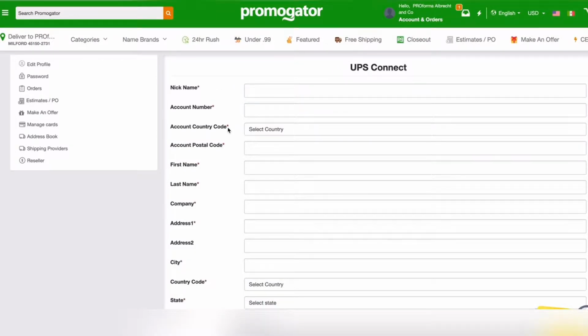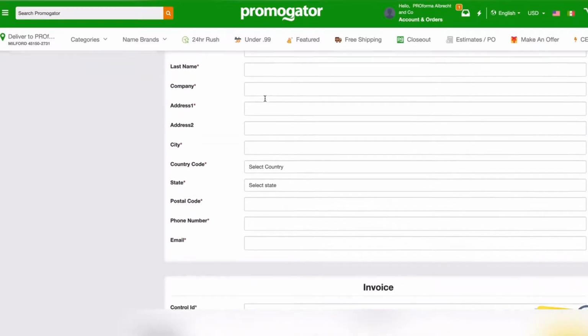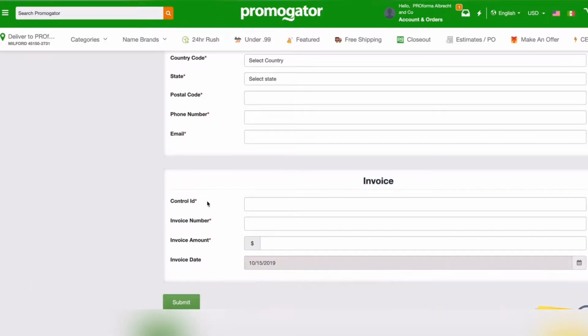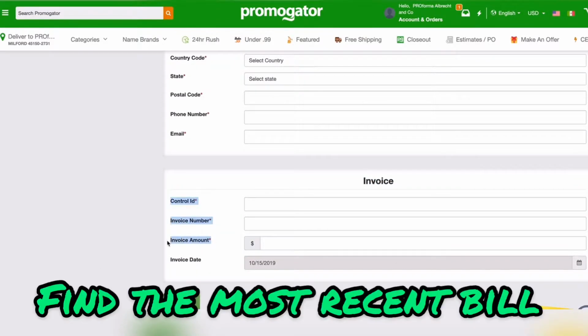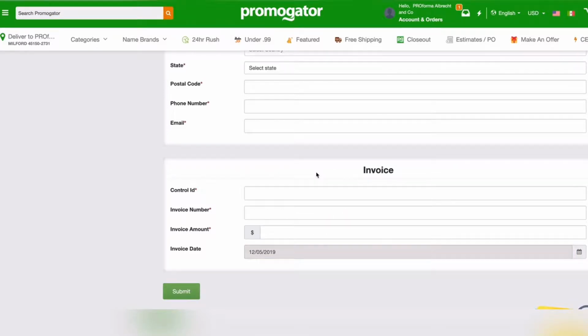Once you click the connect button, it's going to ask you some information: account number, first name, last name, address. All this you could find on the bill that you have. The bill also has the control ID, the invoice number, the invoice amount, and also the invoice date. This form is very easy to use.